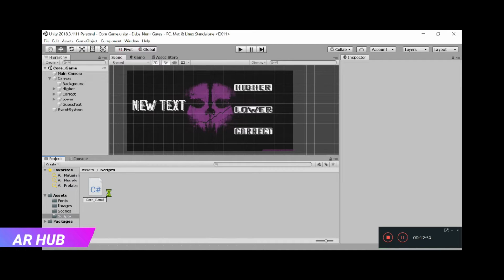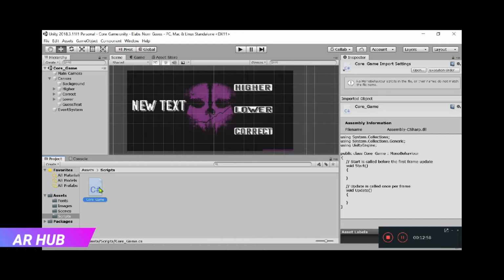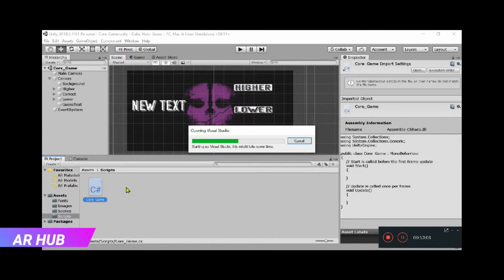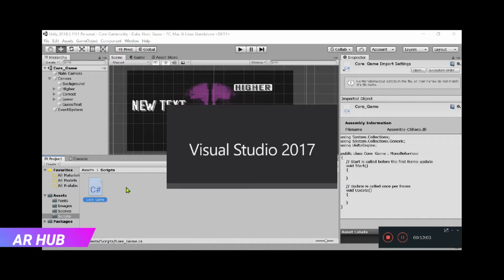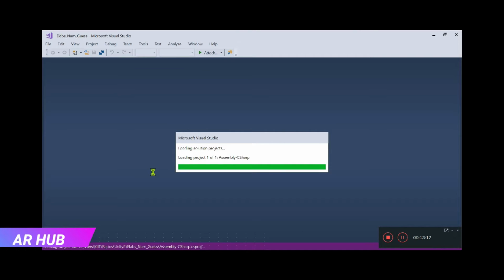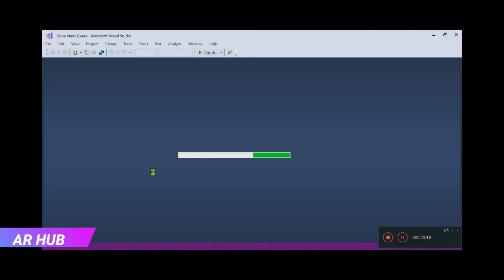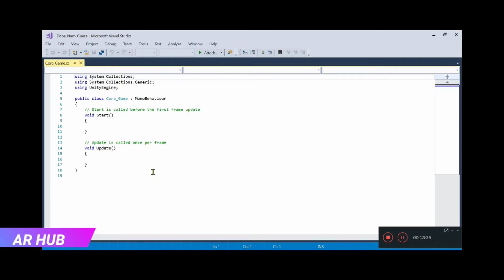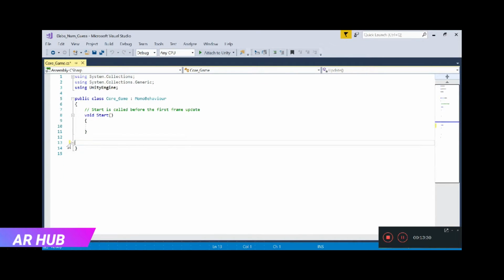Just click enter, and while the script is creating, double click to open. We'll not be needing update, so just delete the update.